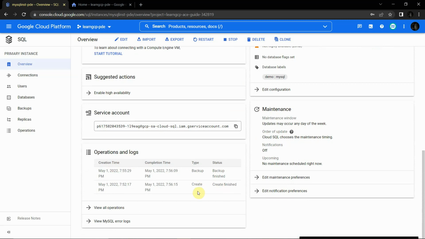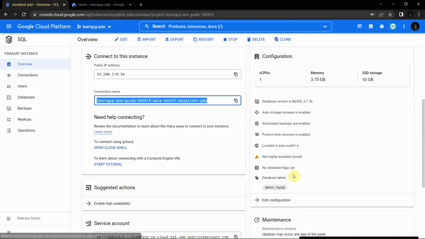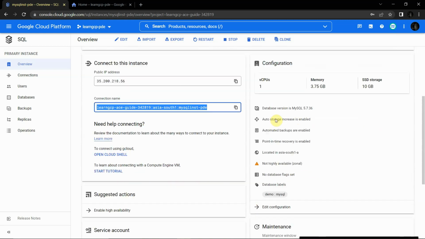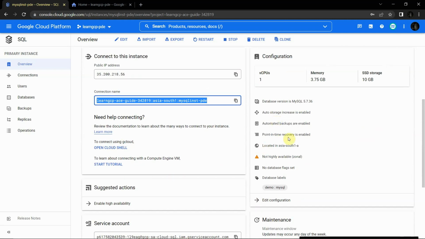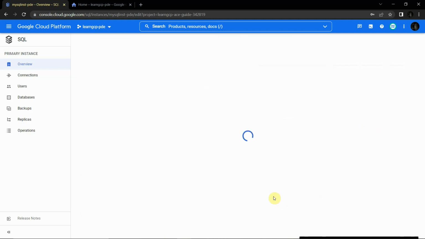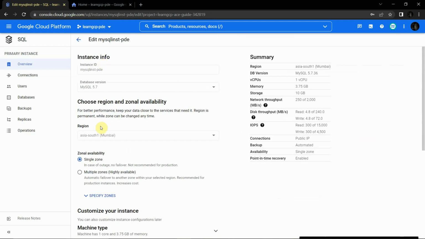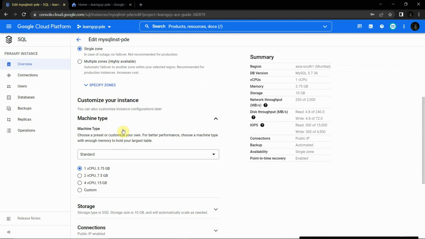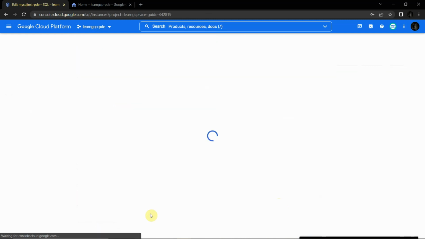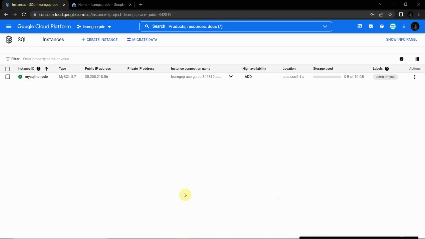So what are the logs? It started at 7:52 and got created at 7:56, so it took around 4 minutes to create this instance. Now you can see all the configurations here. At a later point of time, if you want to increase the configuration, you can come here, click on edit configuration, and change the machine type and all those things. For now, I'm leaving it the same as what I created.